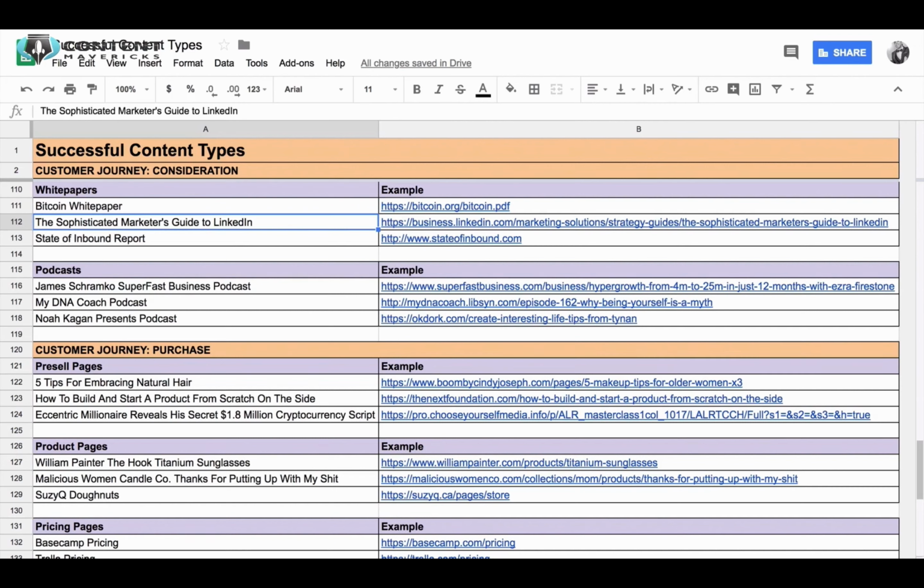The second example is from LinkedIn. LinkedIn created a white paper on how sophisticated marketers can use LinkedIn to market their business. Apart from a great headline that speaks to an audience of advanced marketers, this is a great example of guiding people on strategies they can use to get the most advantage from using your product.